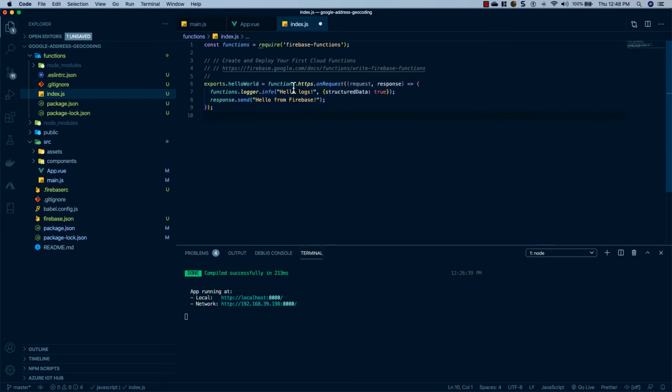For now, we're just going to clean it up. We're going to call this geocode address and save. And we'll get rid of the logger here. And we'll also get rid of this return.